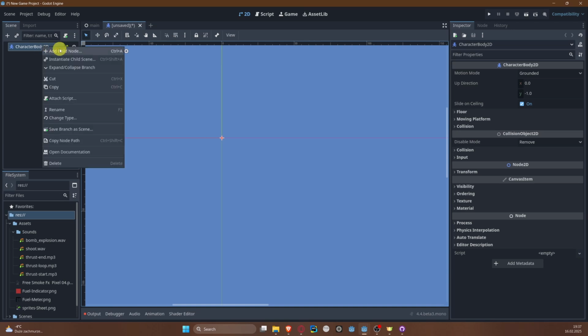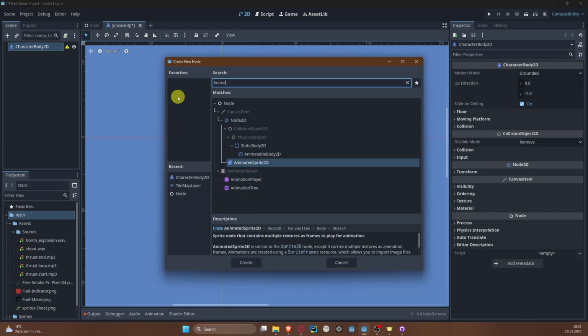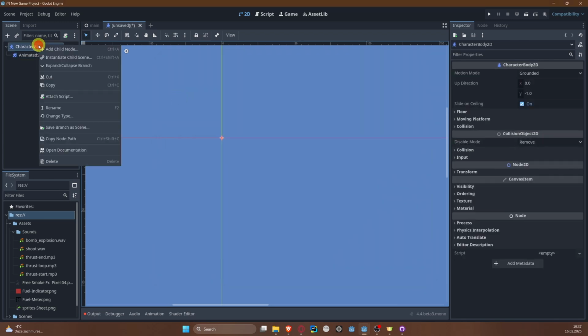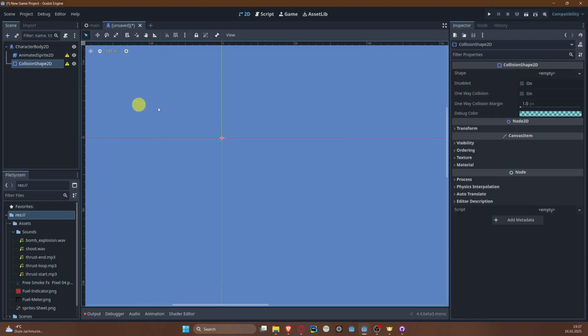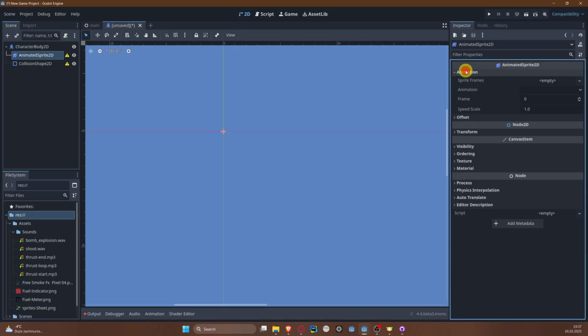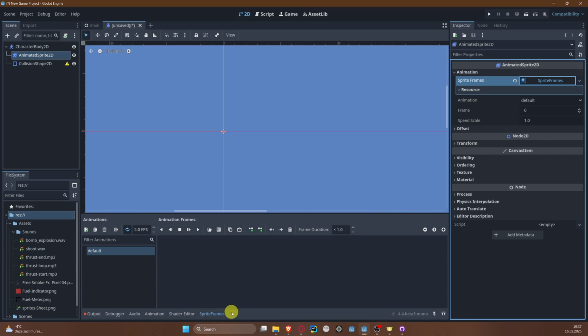So let's click Add Child Node. Let's search for AnimatedSprite2D. And naturally, we will need a collision shape. Let's start by bringing the AnimatedSprite to the scene, and let's go to the Animation section and create new SpriteFrames. Clicking on that, it's going to open SpriteFrames at the bottom here, and we need to create a few animations.